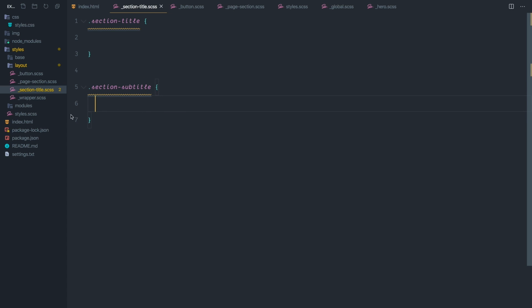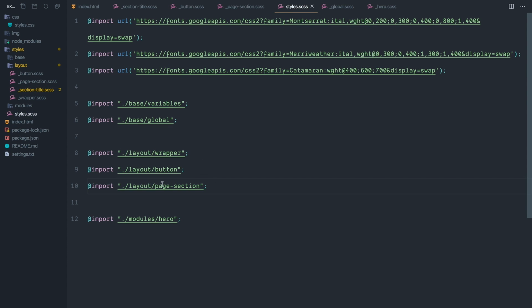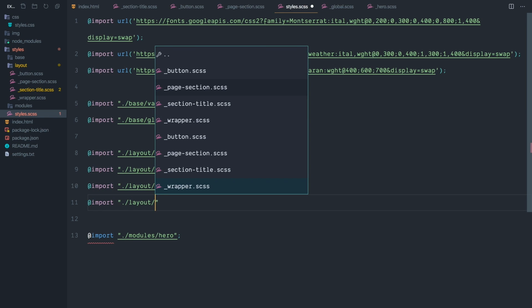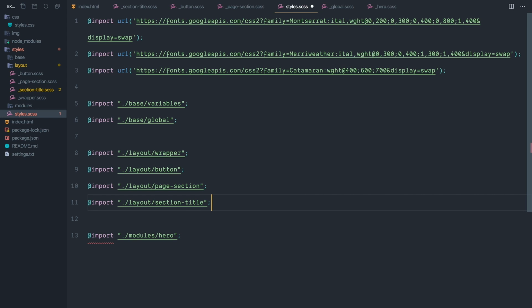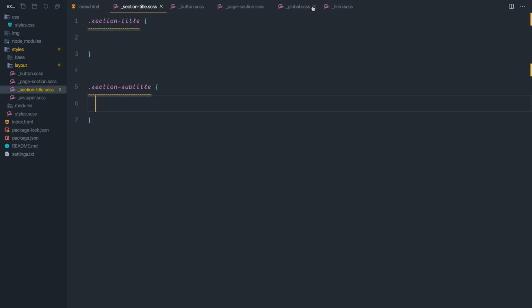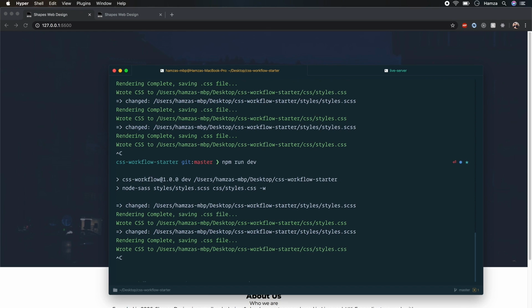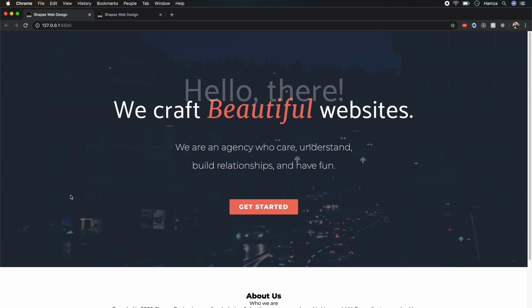Okay, now before we forget, let's import this file in our main styles. So in here, underneath the page section, let's say import, and then layout, and then it's section title, and don't forget the semicolon. Okay, let's close this file, close the hero, close the page section, and close the button as well. So now we also need to restart the terminal. So here, let's terminate the command and say npm run dev. There we go.